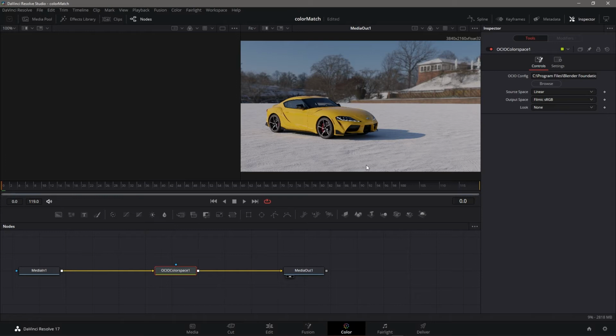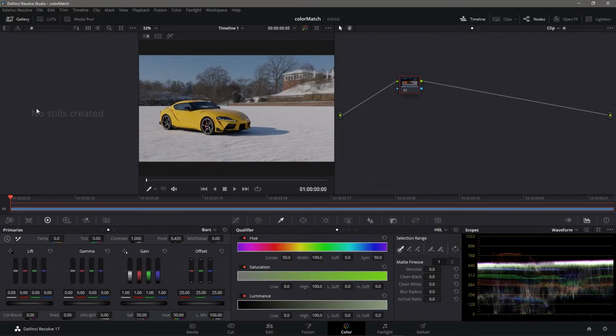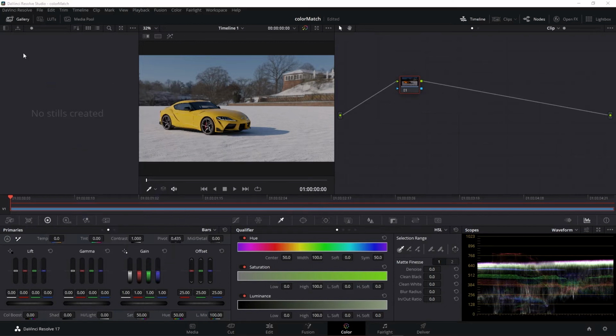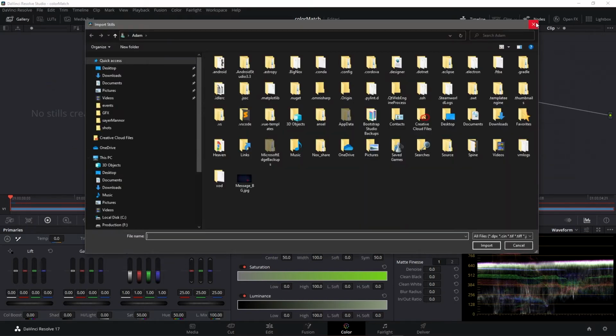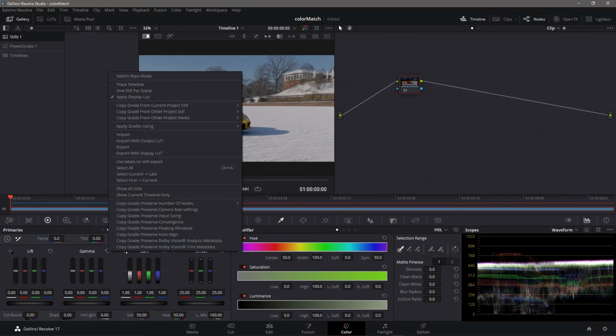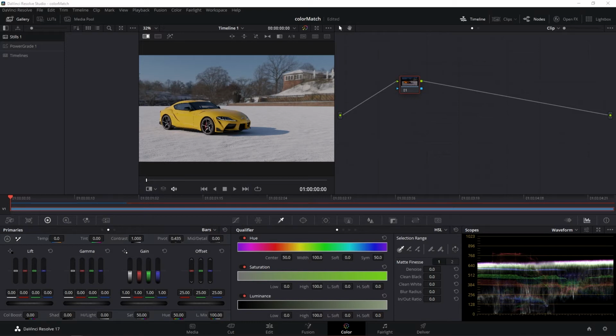And now hop over into color, and we can get started. Let's import a still. Oh, so this still didn't import. Let's see here. Where are we here? Oh well. Okay, let's just drag and drop our still in place here. So I'm just going to drag that right into here. It should drop right in.